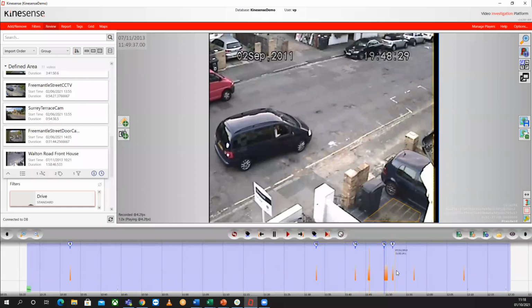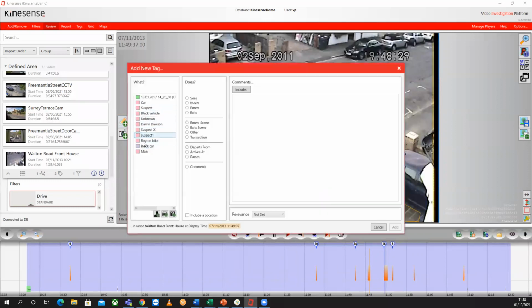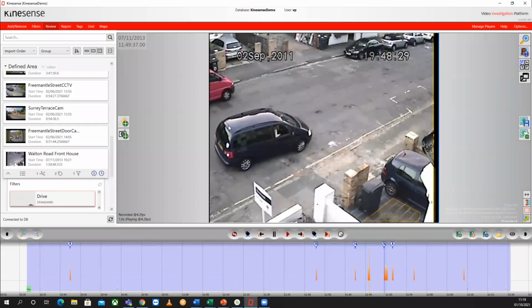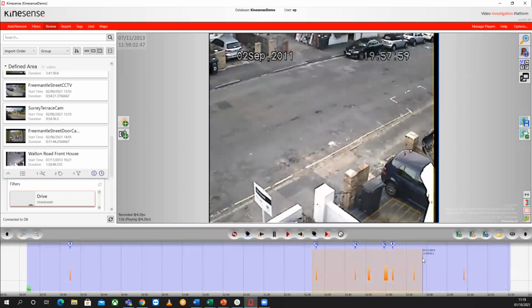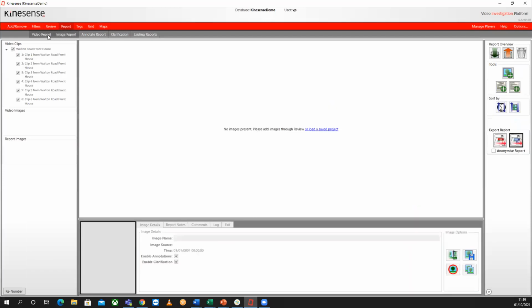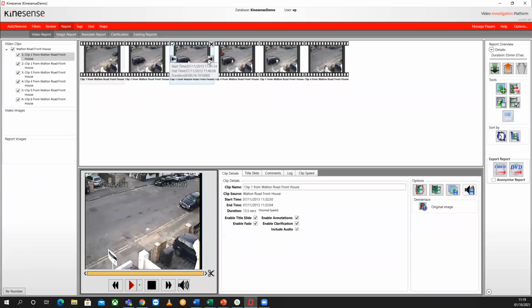So I keep going and I keep tagging. I can add this as a new object so that when I tag it, it will appear in this list here. And the next thing I can do is I can say, okay, all of these bits of video here are really critical to my investigation. So I click on this button and then I go into my reports. And now it's added them all here. Each one of those clips has been added.